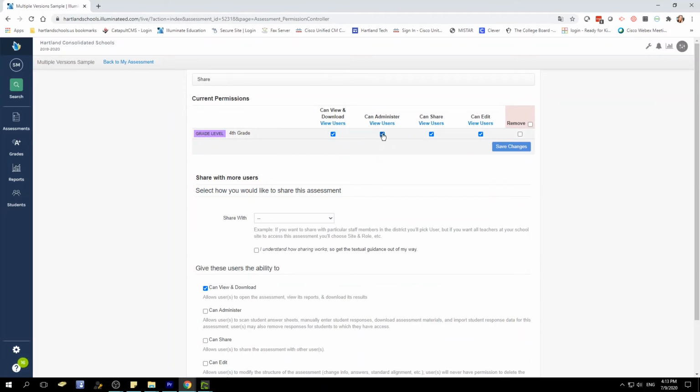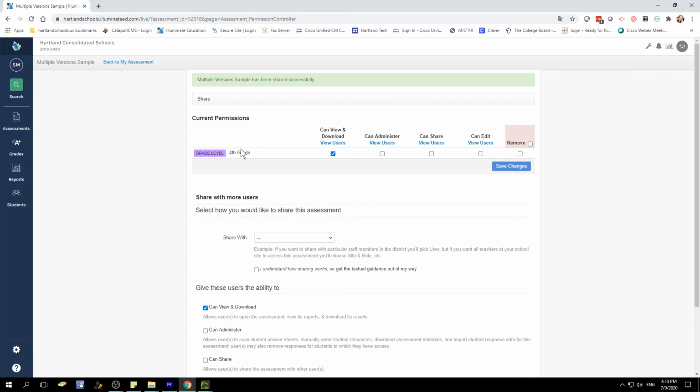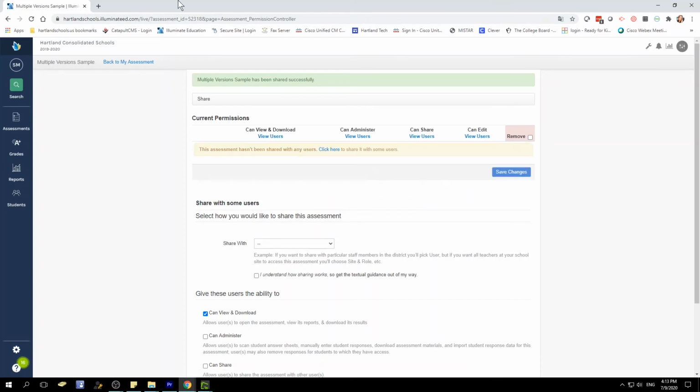To make changes, you can just uncheck as needed and save those changes, and now the 4th grade teachers only have the ability to view and download this particular assessment. And you can remove them altogether. And so that is how you can share an assessment.